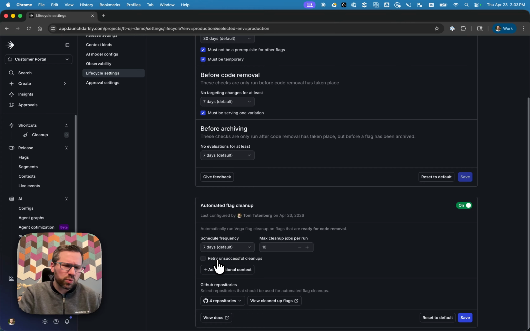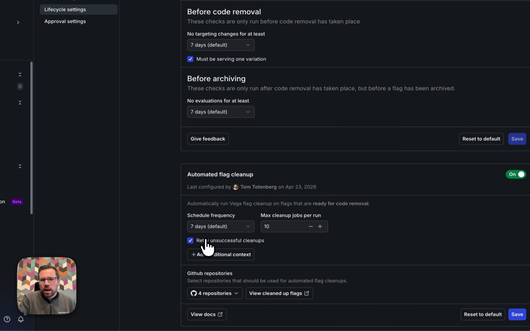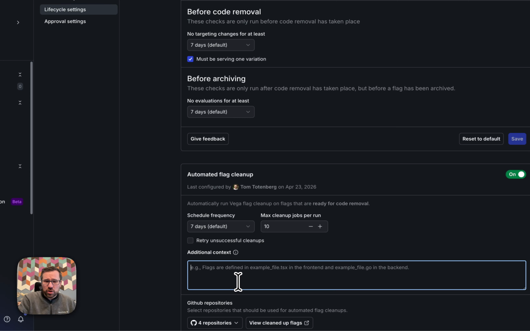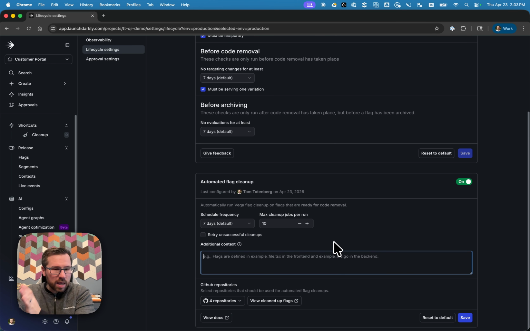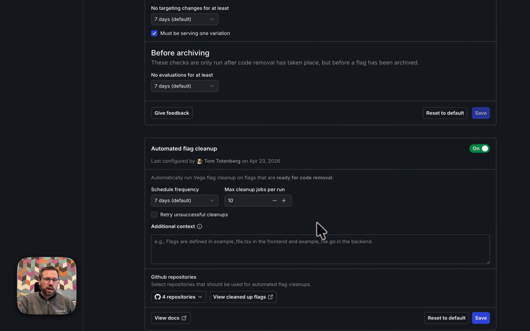We can also retry unsuccessful attempts automatically or not. So for example, if you have some flags in repositories that weren't checked the first time and you don't want to manually kick that off, you can just check this box and it'll retry unsuccessful attempts. You can also add any additional context that's relevant on an automated run, in addition to the manual context that you might provide, like we saw in that example I just did a little bit ago.